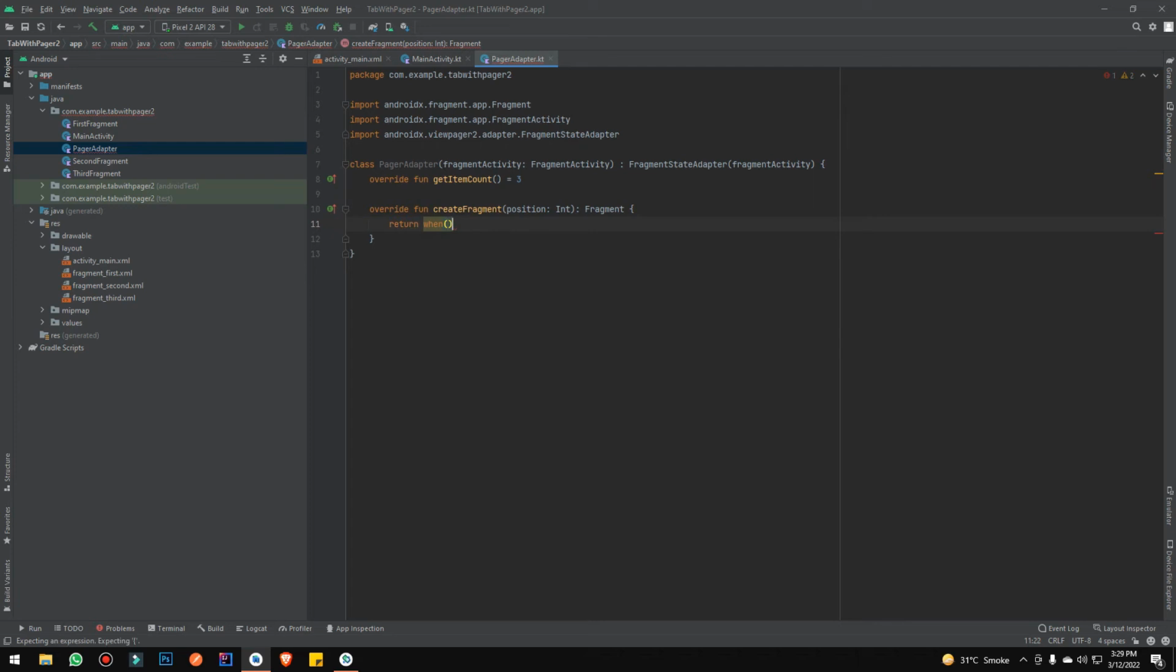Then you can use if else, and you can also use the when statement. So I'm going to use a when statement. I'm going to pass the position inside of this. On the basis of position we will show the fragment. So if the position is 0, then we show the first fragment. I'm going to copy this and paste it 2 more times, make this position 1 and this position 2. I'm going to make this fragment the second fragment, and this one will be the third fragment.